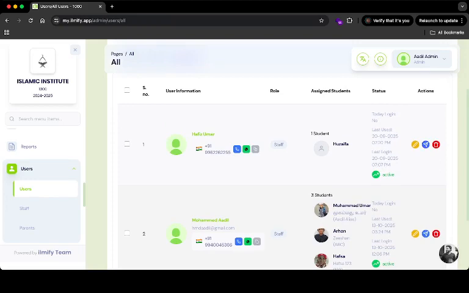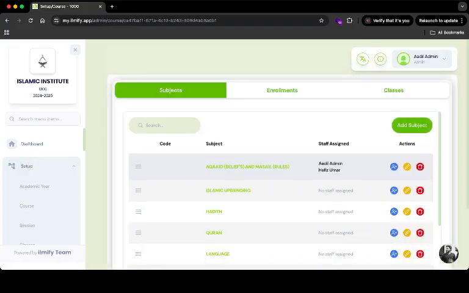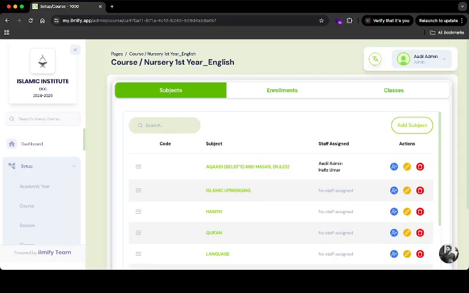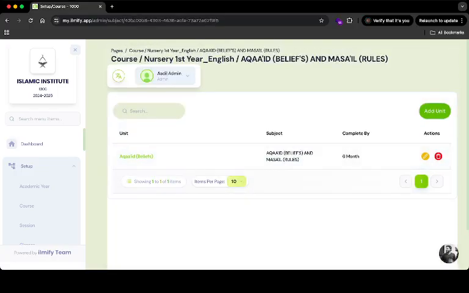Okay, so this is the parents and staff configuration. Now we are moving on to lesson planning. As I already said in the setup itself, while you are adding the course, in the course itself you can add the subjects. In the subjects itself you can add the units, whatever the lesson planning is. After this lesson planning, we are going to configure the exams.